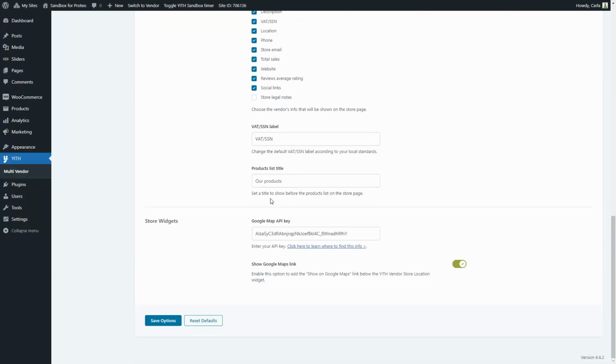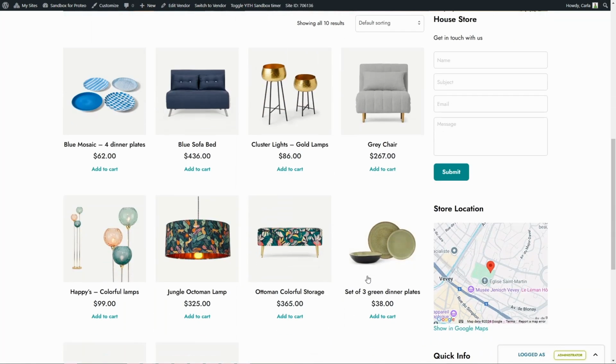Back, and last we have a store widgets section where we can enter a Google Map API key and then enable the option to show a link to Google Maps below the store location widget. Let's go see that. So here's the widget where we can show customers where the vendor physical store is. They can click here on showing Google Maps to be redirected to Google Maps, see the location, and even get directions to visit the store.